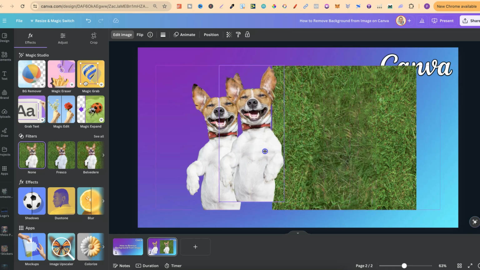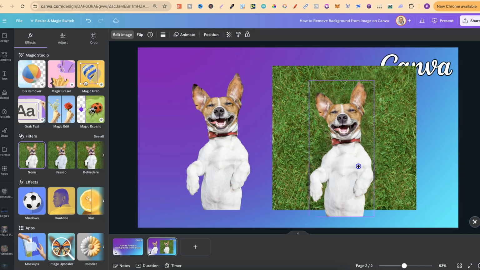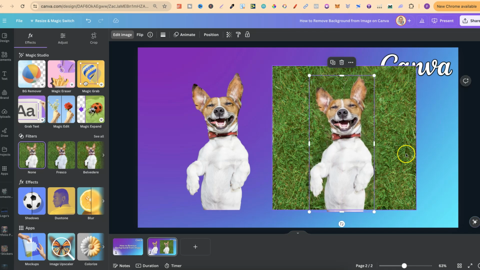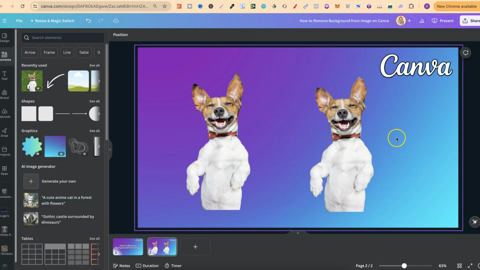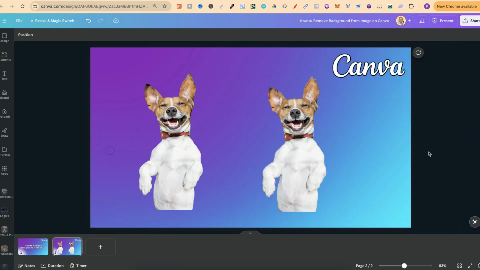And now if we move this over, we can see it's been completely removed from that background, and all we have to do is click onto the background because these are two separate images now. Then we can click delete, and now we have our image with the background removed. So that's just how easy it is to remove the background from an image here in Canva.